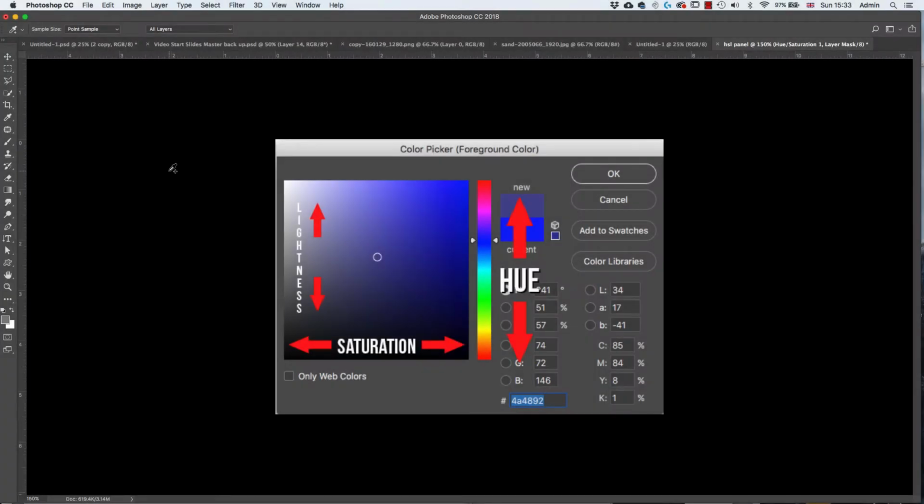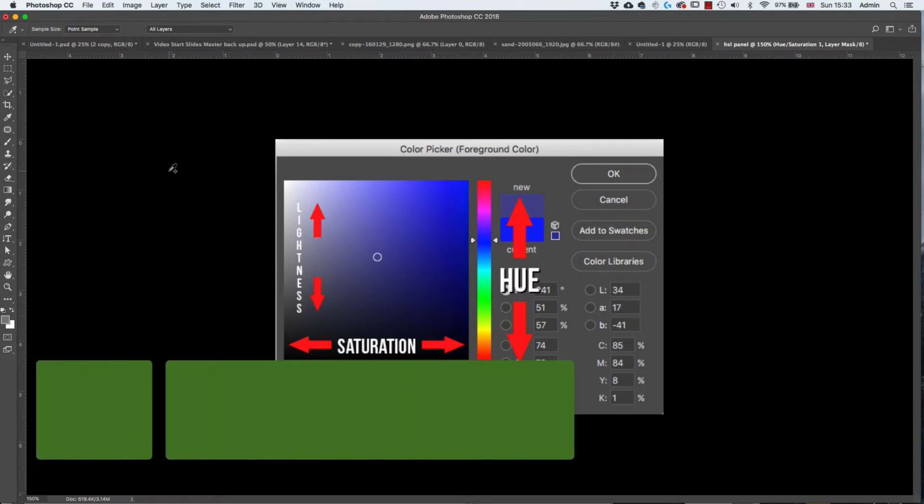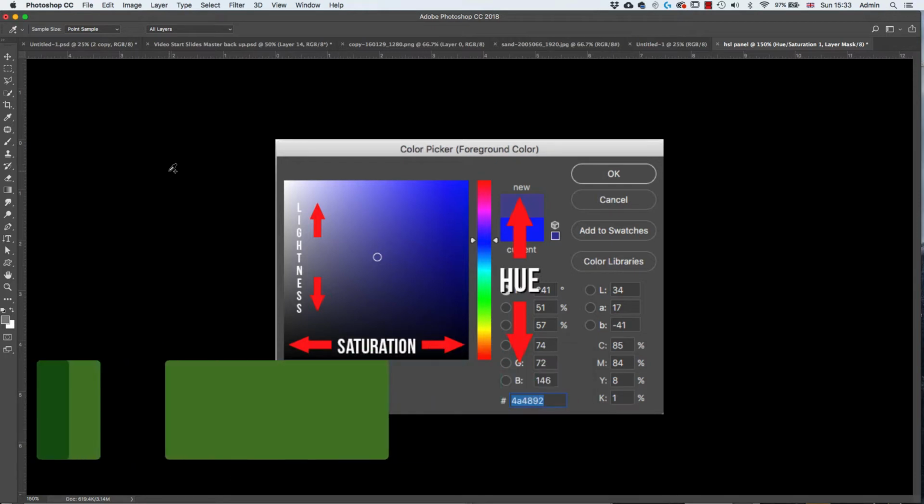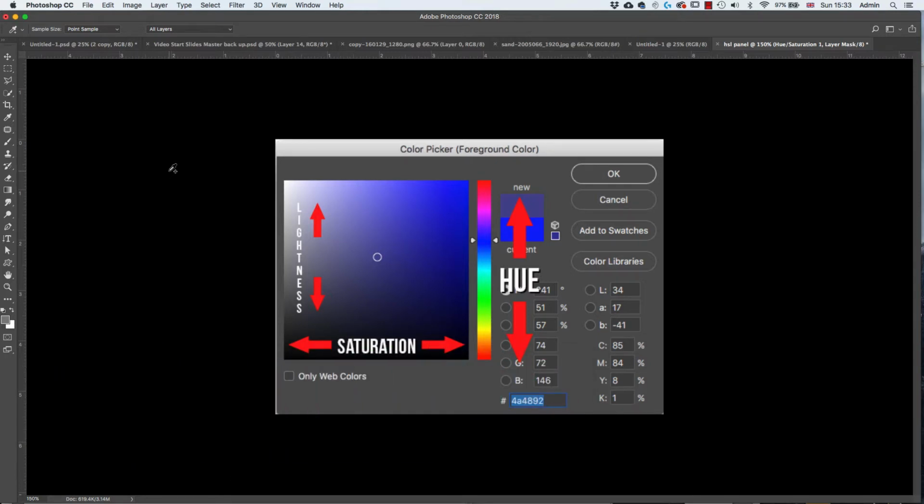Hi and welcome. In this video we're going to be talking about adjustments, and in particular the hue and saturation adjustment. Now the hue and saturation adjustment lets you adjust the hue, the saturation and the lightness of a specific range of colours in an image, or simultaneously all the colours in an image.